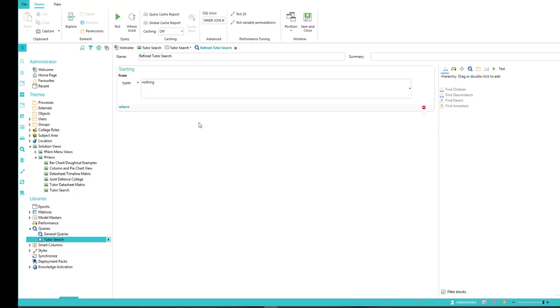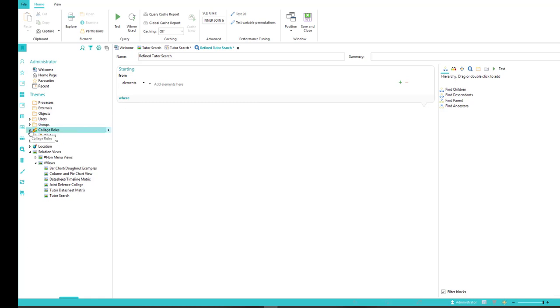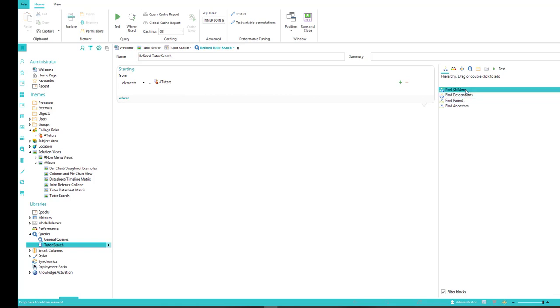Begin by selecting Element in the starting section. This query will be designed to filter out appropriate tutors based on variables we select. So as such, the starting point is #tutors. Locate this element and drag and drop #tutors to the query starting point. We want to find the children of #tutors and will filter from that data selection. Navigate to Find Children and add that to the query.